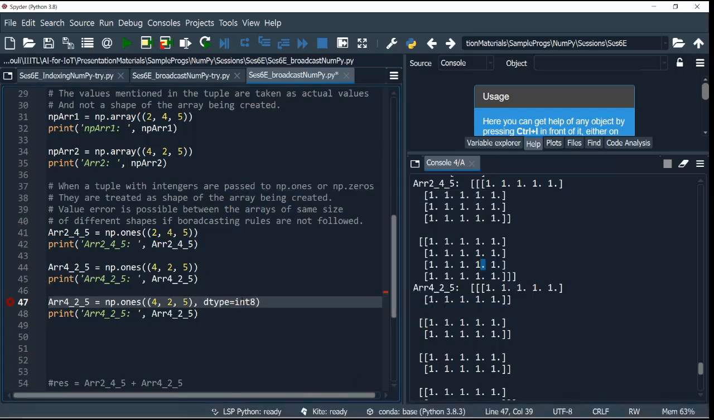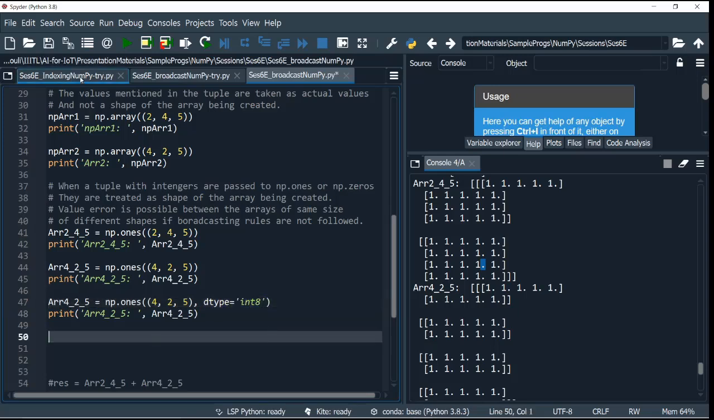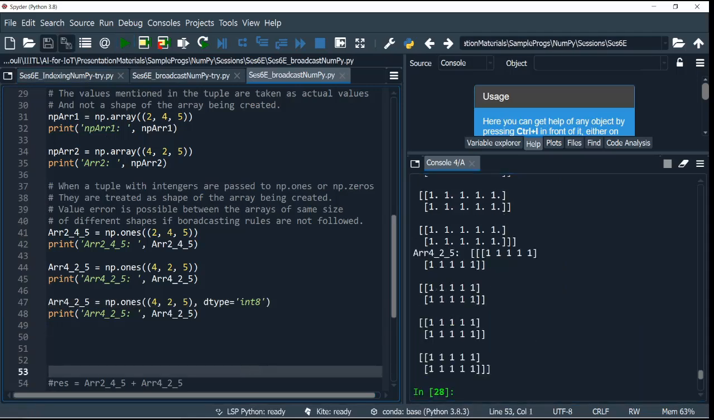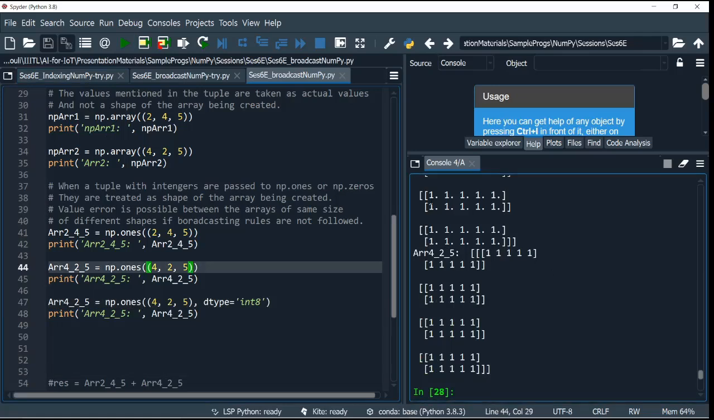Okay, I think I have to put int 8. Will it accept? No, I have to put it under. Okay, so if I don't mention it, it will treat it as a double and create it with 1.0.